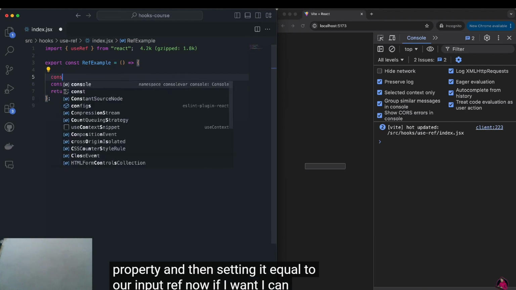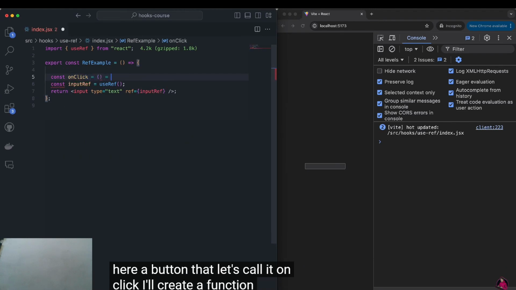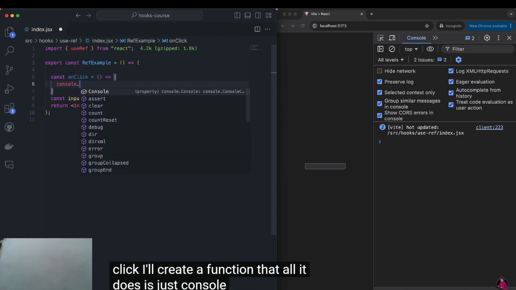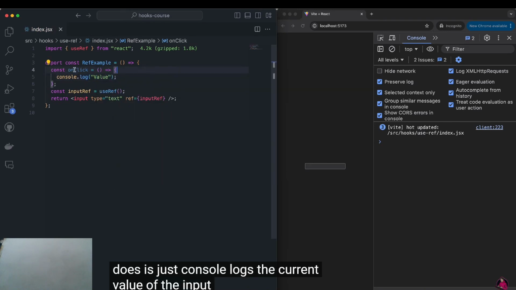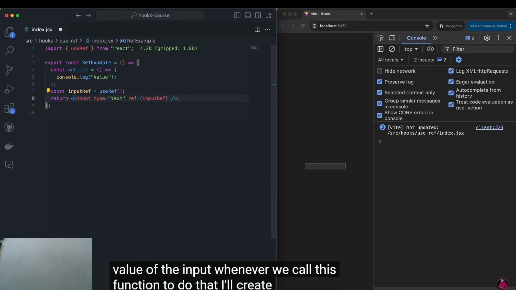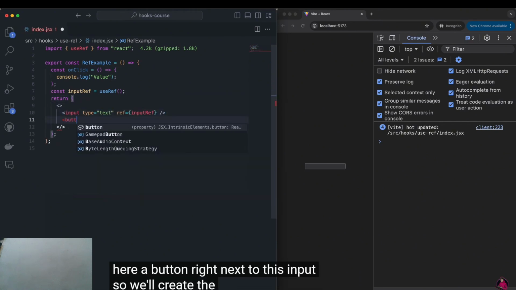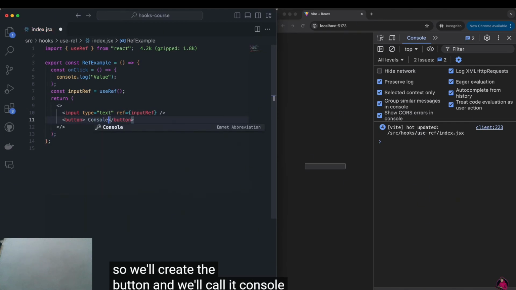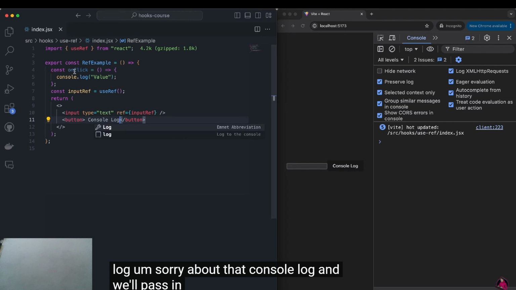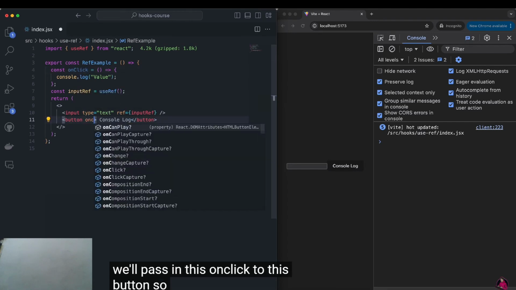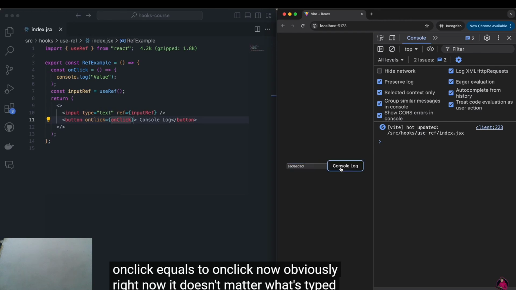Now, if I want, I can create here a button that, let's call it on click. I'll create a function that all it does is just console logs the current value of the input whenever we call this function. To do that, I'll create over here a button right next to this input. So we'll create the button and we'll call it console log, and we'll pass in this on click to this button. So on click equals on click.